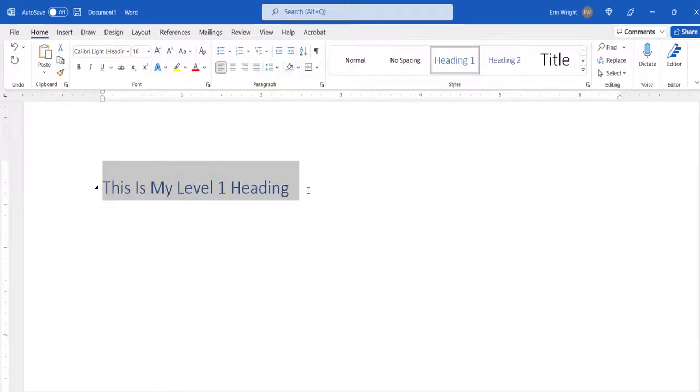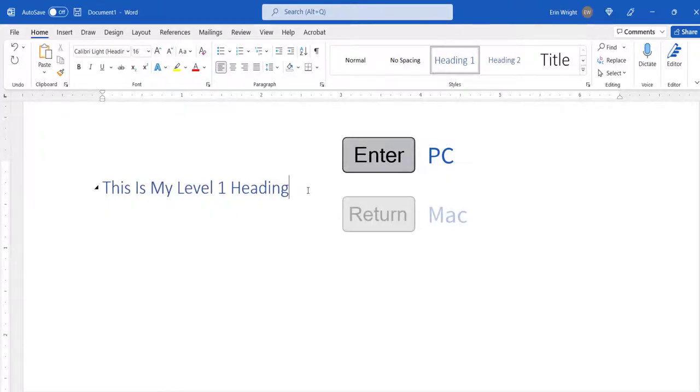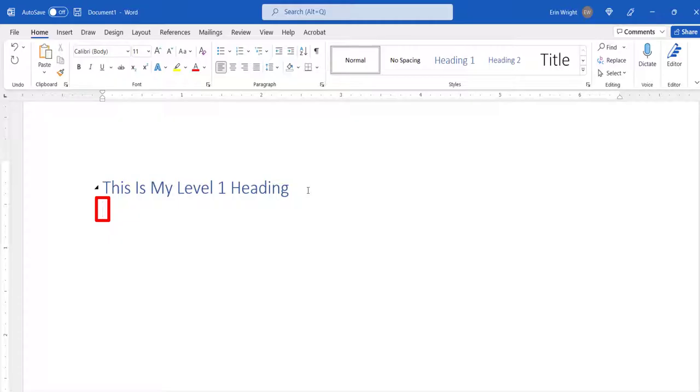Finally, deselect the heading and then press the Enter key on a PC or Return key on a Mac to move your cursor to the next line. The heading formatting will turn off automatically.